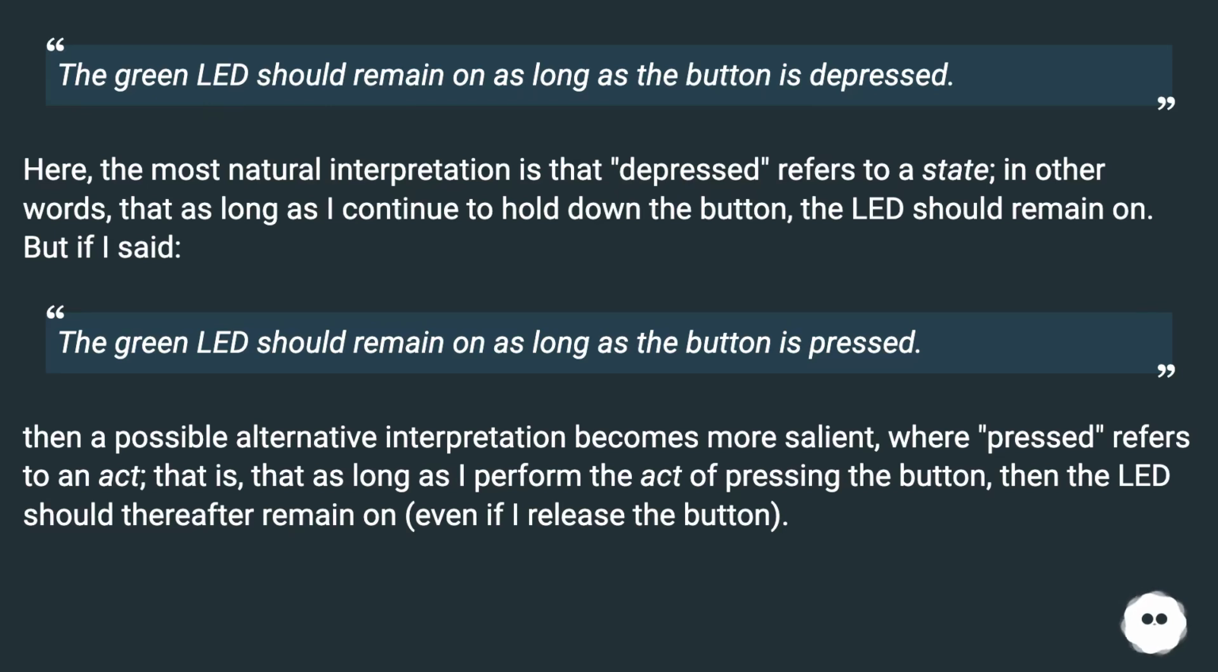the green LED should remain on as long as the button is depressed. Here, the most natural interpretation is that depressed refers to a state, in other words, that as long as I continue to hold down the button, the LED should remain on. But if I said, the green LED should remain on as long as the button is pressed, then a possible alternative interpretation becomes more salient, where pressed refers to an act, that is, that as long as I perform the act of pressing the button, then the LED should thereafter remain on, even if I release the button.